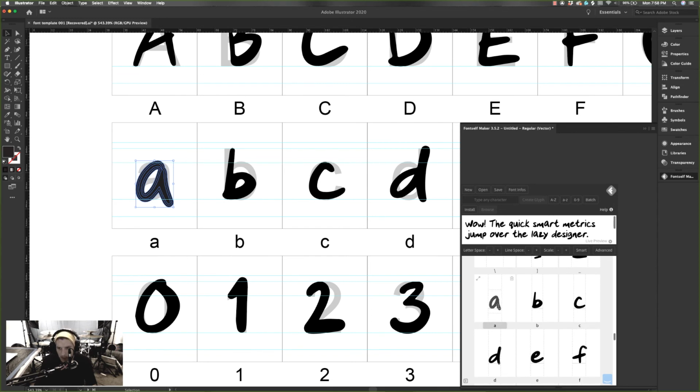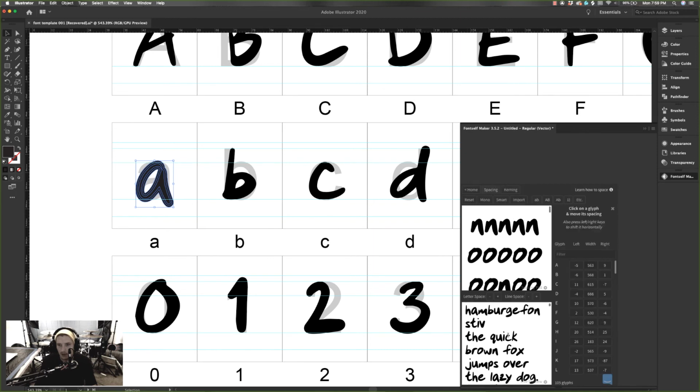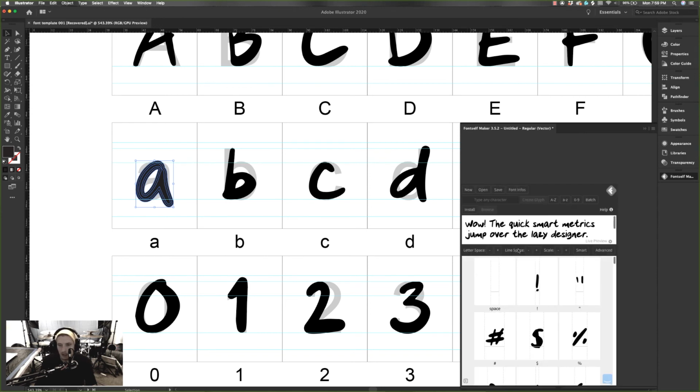So now it's a little bit thicker. And then I'm going to go back and do the smart spacing and kerning again because it takes like 5 seconds. And then the A looks a little bit better. Yeah, it looks more like everything else. So play around with it.